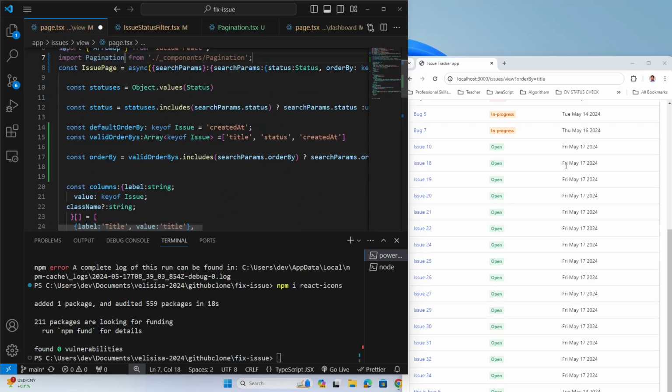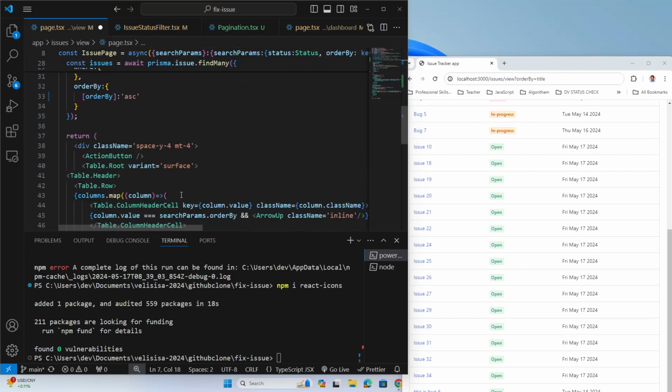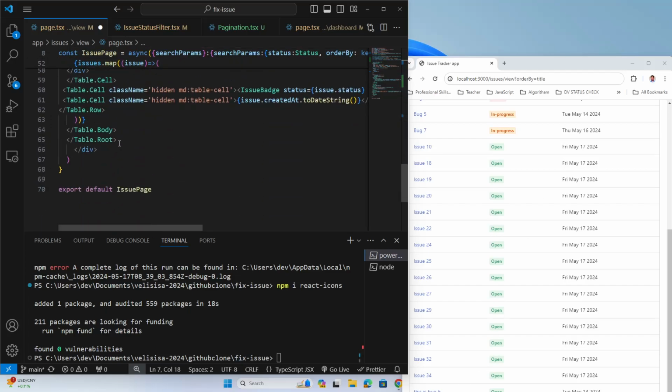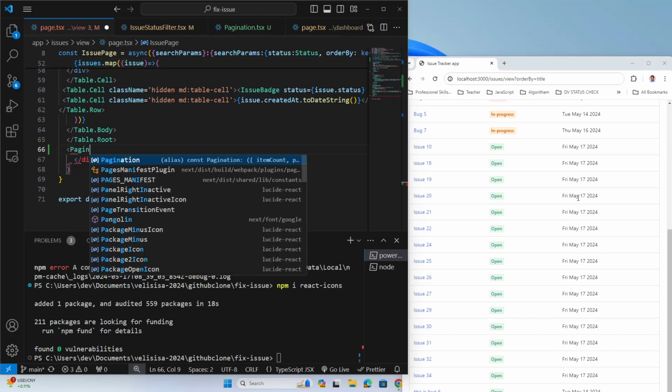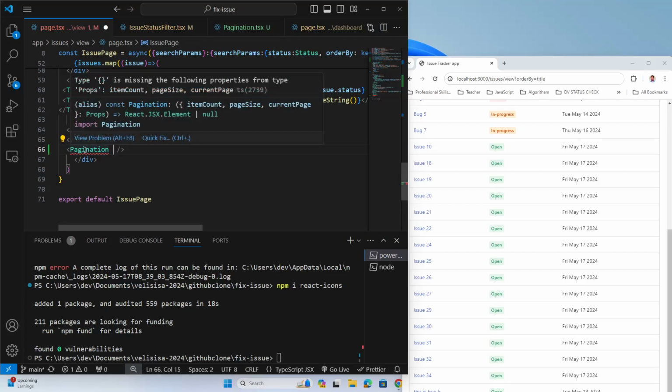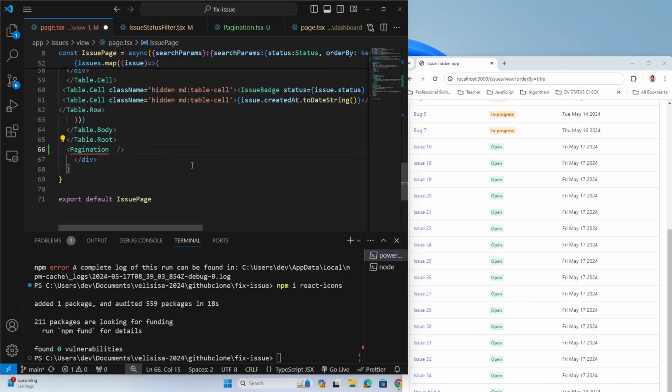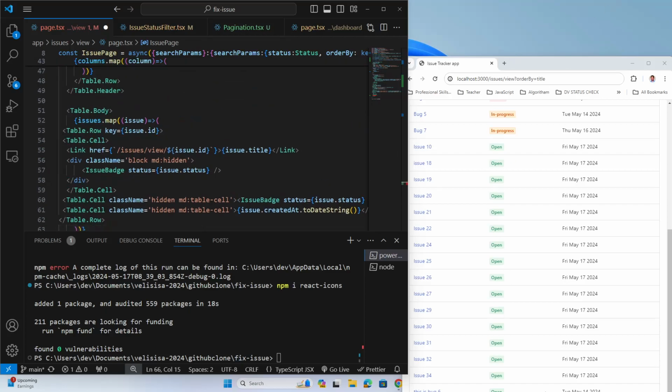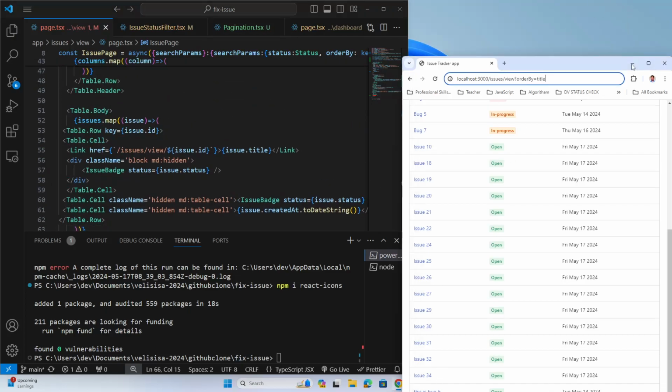Once we import it, where are we going to display it? I want to display it at the bottom somewhere, inside this div, just below the table. We're going to add the pagination there. Again, we have to pass all those values. What are the things we need to pass? Basically item count, page size, and current page. Let's create some of the things first and then we're going to pass them.